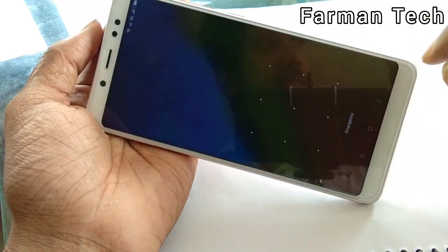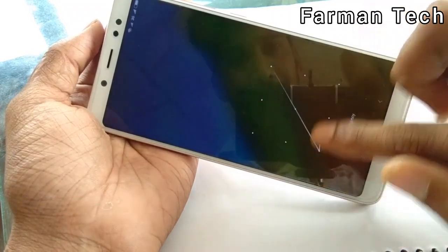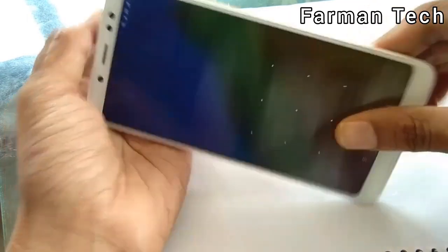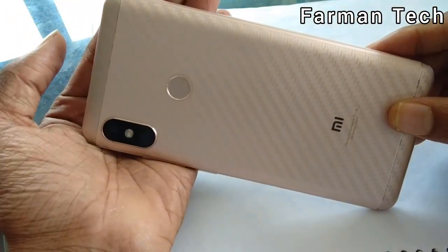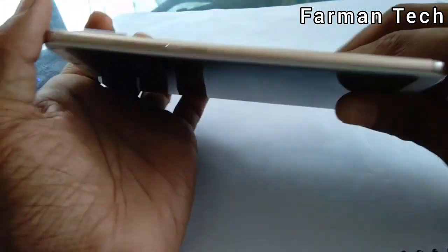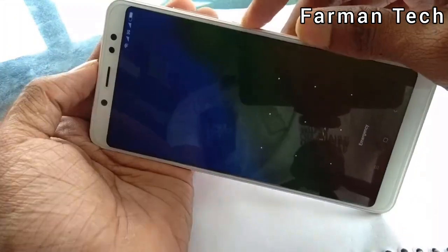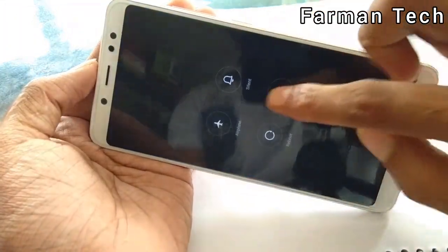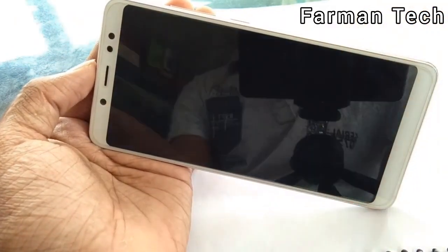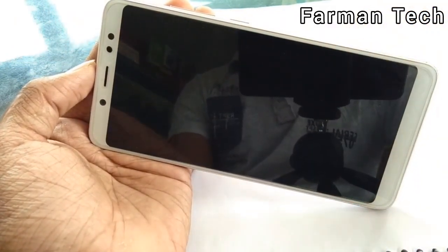As you can see, this mobile has a pattern lock. You can see how I have tried to unlock it, but it is not working. But I am going to format this mobile. This mobile is Redmi Note 5 Pro. So I am going to hard reset this mobile and power it off.